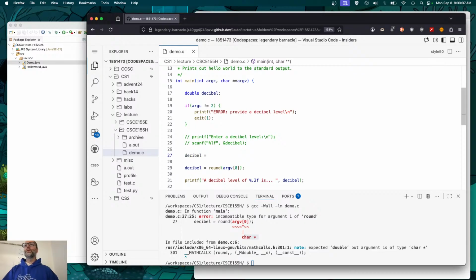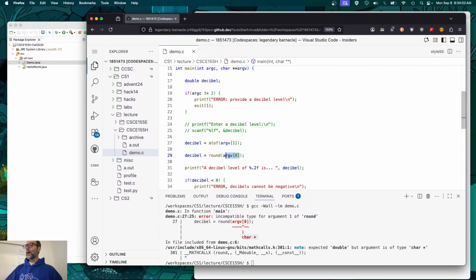Decibel is equal to atof, alphanumeric to floating point numbers. You probably did this. You wouldn't have done this on your hack last week that's due today, but you would have done it on your lab last week. argv sub 1. There we go. Once I've got that, then I can go ahead and restore this to decibel.